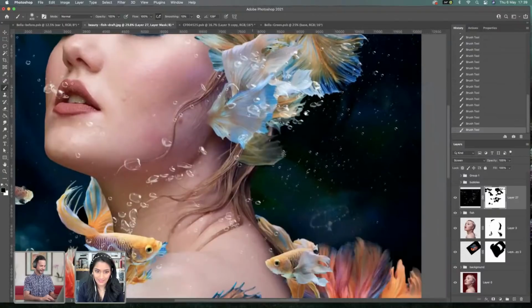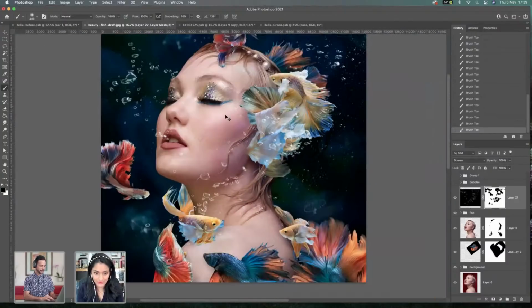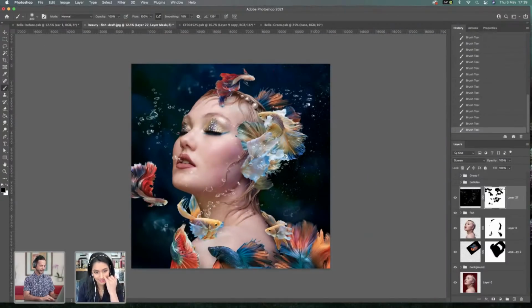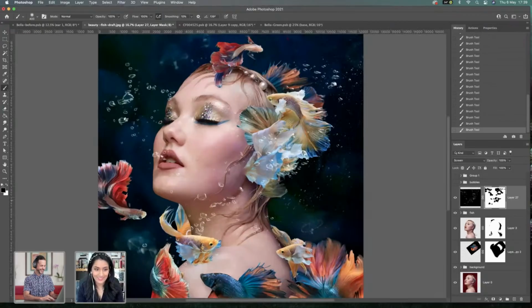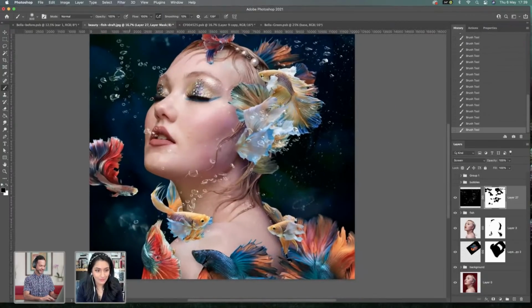Okay, so we've got a few bubbles. I don't know if it's too many, but it's kind of fun. I think I might get rid of some of the ones up here.